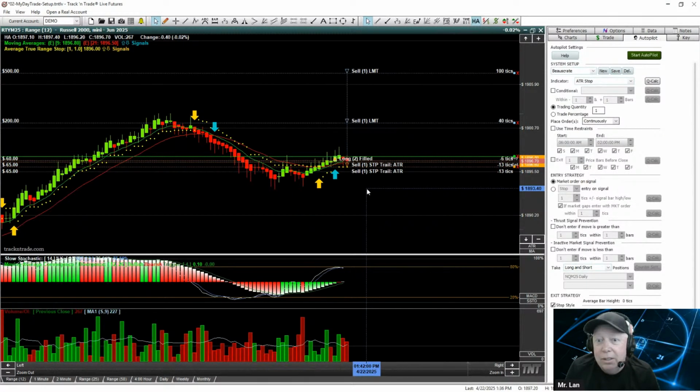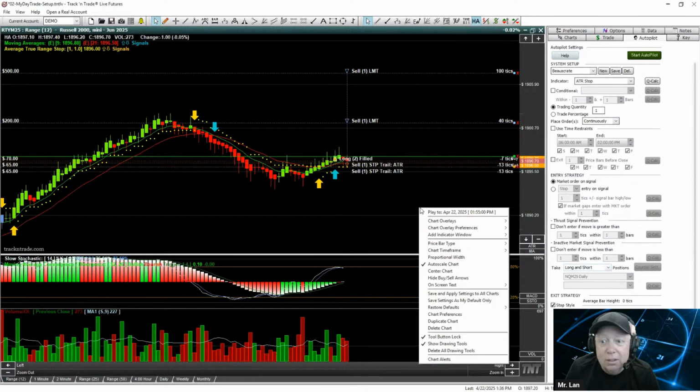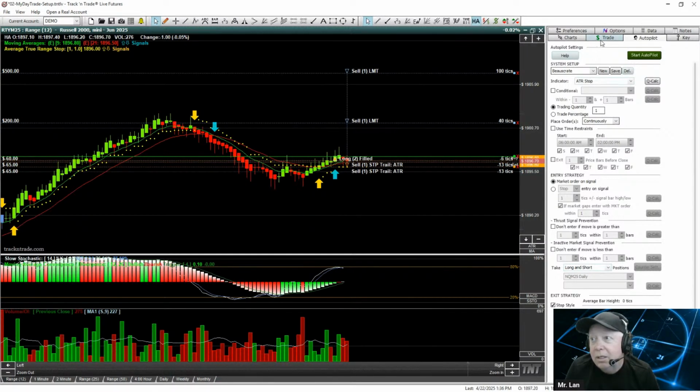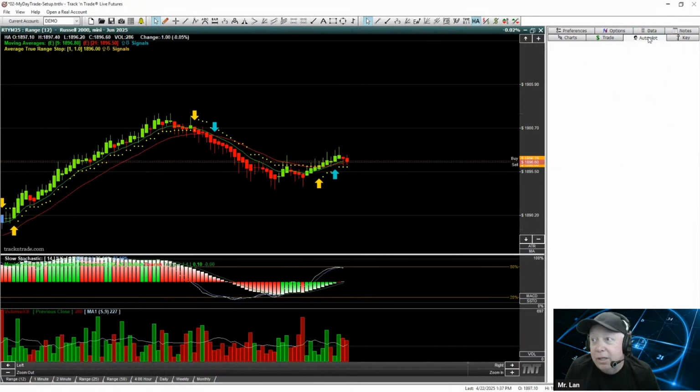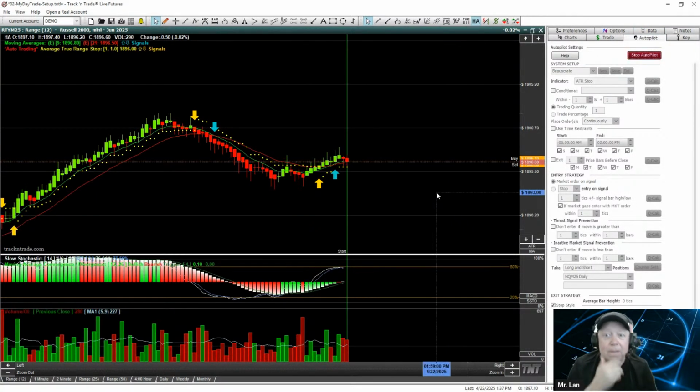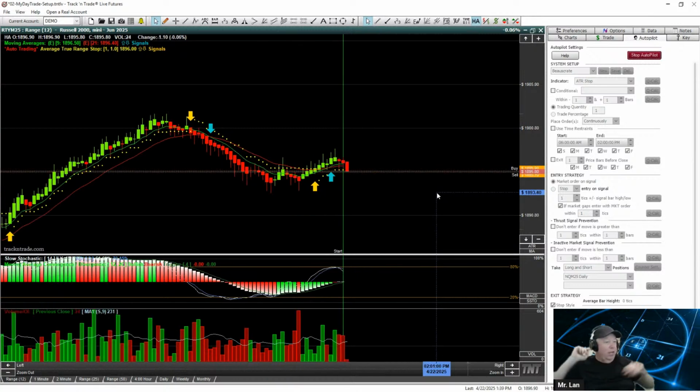Let's come over here and kill all these things. Let's go back to trade. We'll exit chart. Okay, now we'll go back over here to the autopilot and we'll say start trading. And now what it'll do is it'll just trade the yellow arrows. There you go. That's how you do it. So now you can just sit back and relax. You don't have to do anything but trade the yellow arrows.